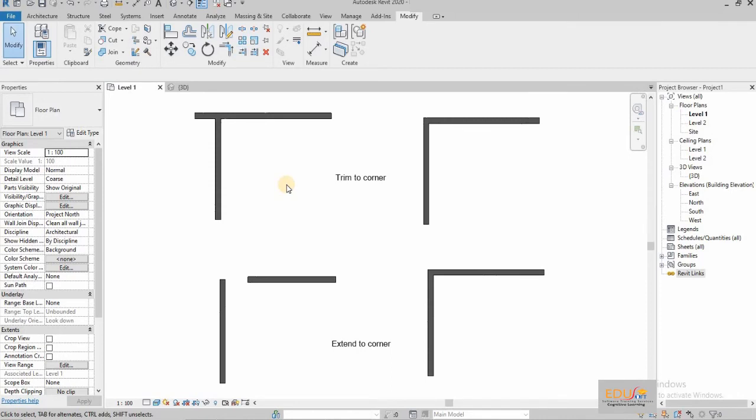After trim or extend tool, we discuss about corner tool. Go to Modify toolbar. This is the icon for corner tool. This tool is used to form corners either by extending or by trim.